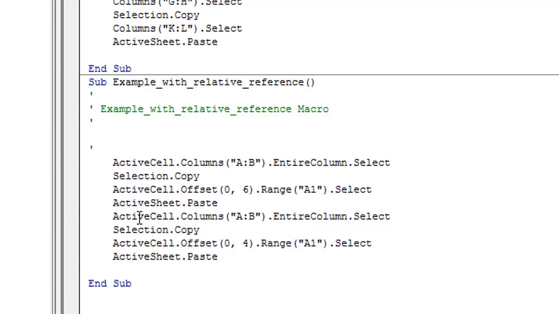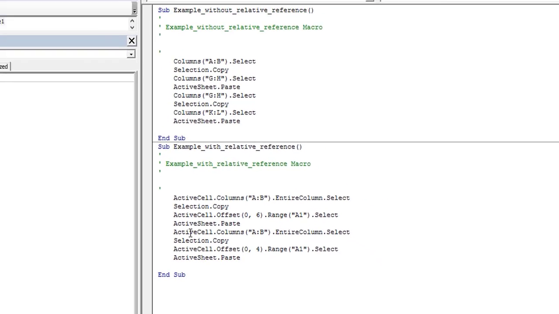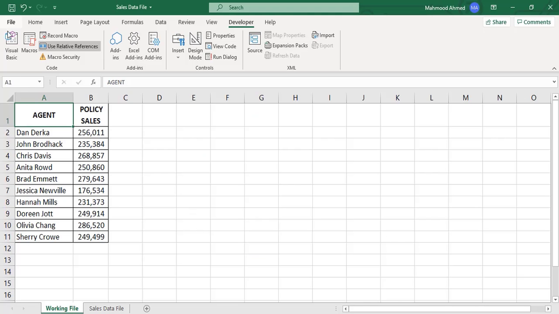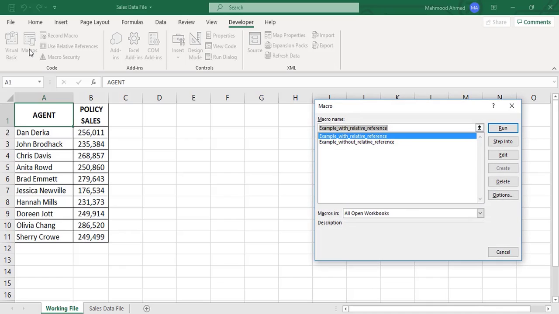Another point to note about VBA codes generated using relative reference is that every new range selected starts with A1, and every new column selected starts with A. This can confuse users who will select columns G and H, but the code syntax will show column A and B. You can now run these codes by going to the Developer tab and go to Macro. Then select the code that you want to run.